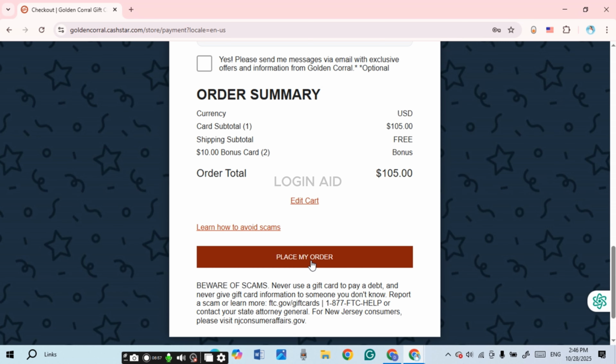After you do that, your order will be placed and you'll receive the order within the estimated shipping time. So like this, you'll be able to order the gift card. So that is how you buy Golden Corral gift card.